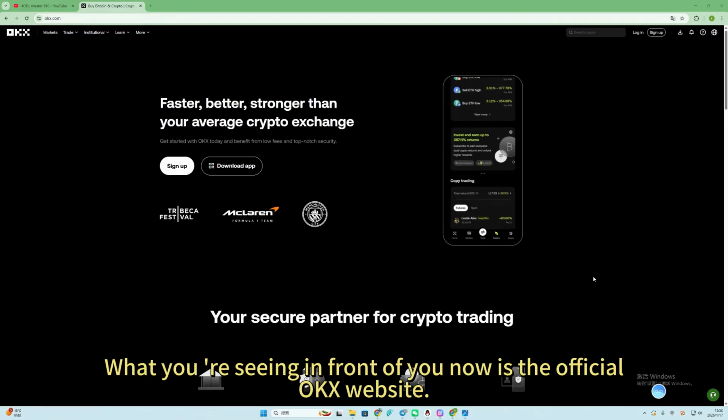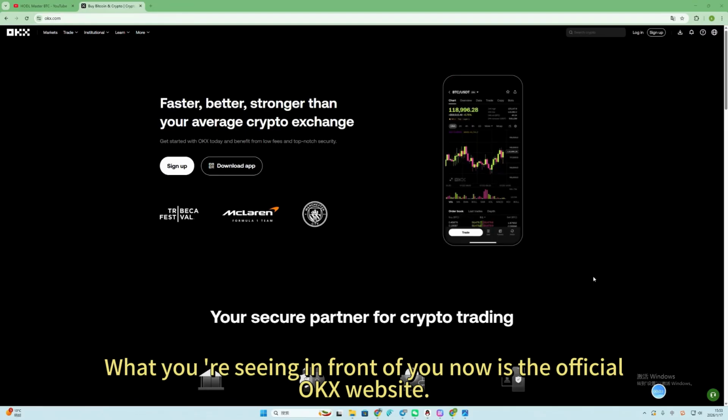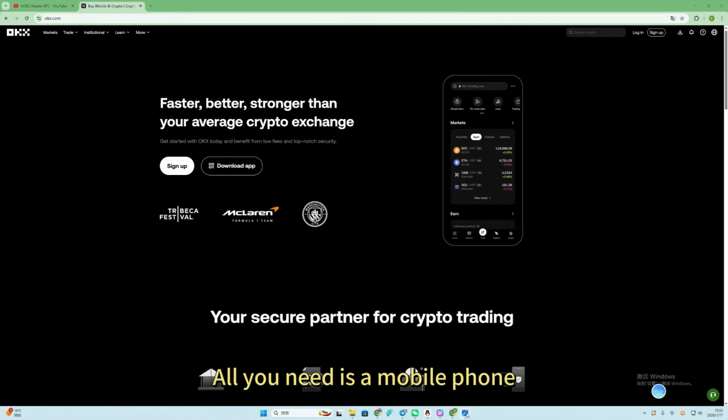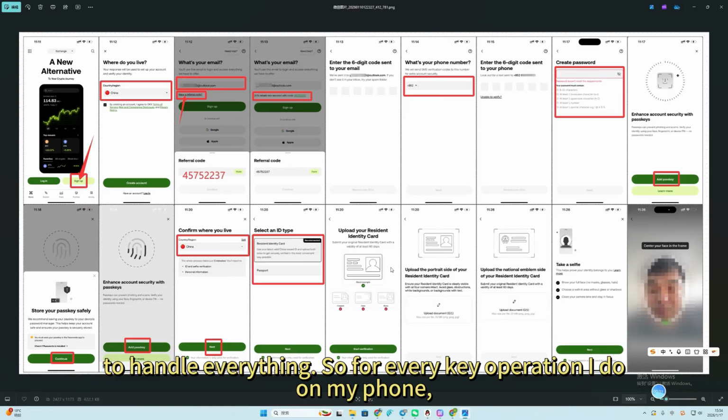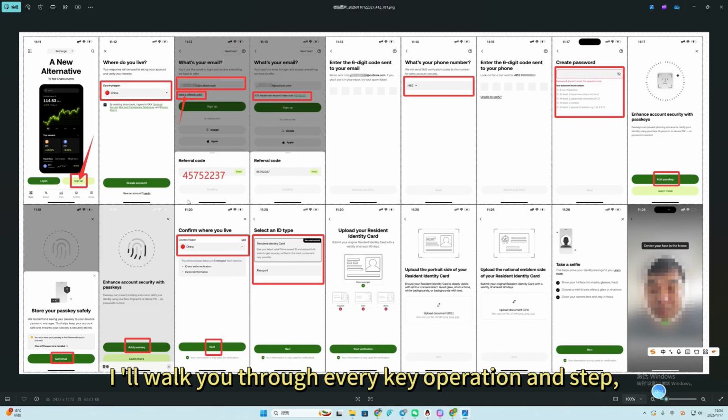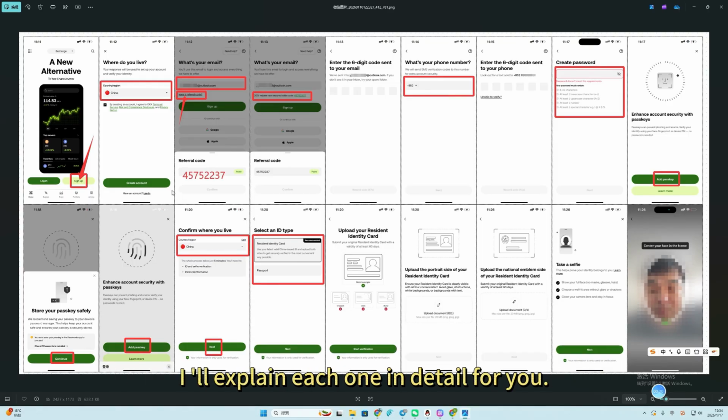What you're seeing in front of you now is the official OKX website, but for everything we're doing today, you don't need to use a computer at all. All you need is a mobile phone to handle everything. So for every key operation I do on my phone, I've taken screenshots of each crucial step and put them all together. I'll walk you through every key operation and step. I'll explain each one in detail for you.